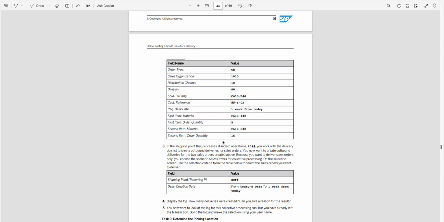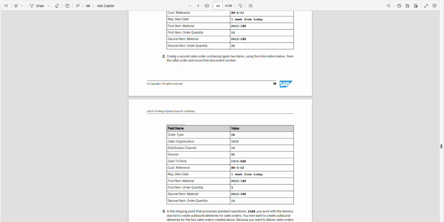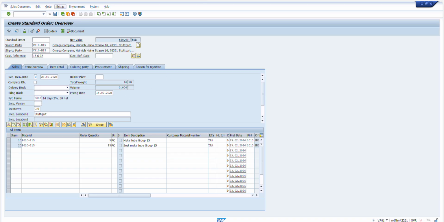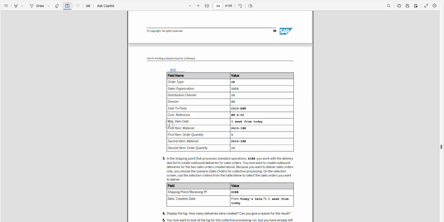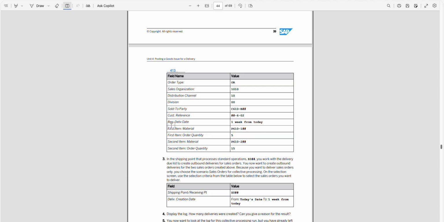All right, then I think we will save it. It's 413, I suppose, based on the number range. In the shipping point that processes standard operations, Z015, you work with the delivery due list to create outbound deliveries for sales orders. Now you want to create outbound deliveries for the two sales orders created above. Because you want to deliver sales orders only, you choose the scenario sales order for collective processing on the selection screen.